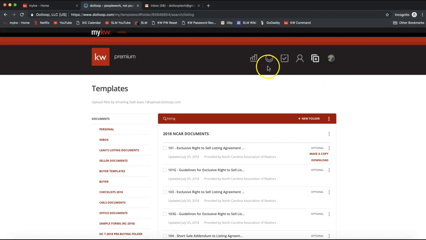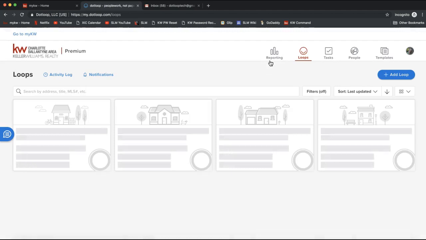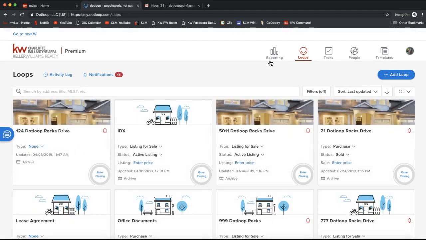So first thing we'll want to do is go back to our Loop homepage. And we do that by clicking on the loops icon on the very top of our screen. So it's the one that looks like a smiley face with no eyes. So loops icon to get back to your Dotloop home screen here. And what we'll want to do is go ahead and click Add Loop on the top right here. Okay, so we're clicking on Add Loop on the top right here.